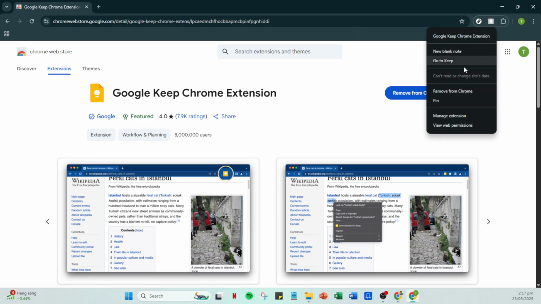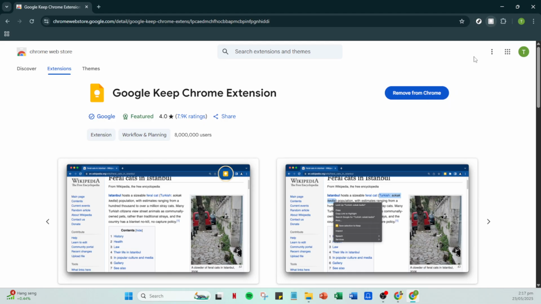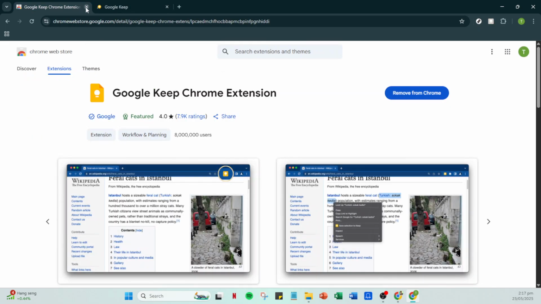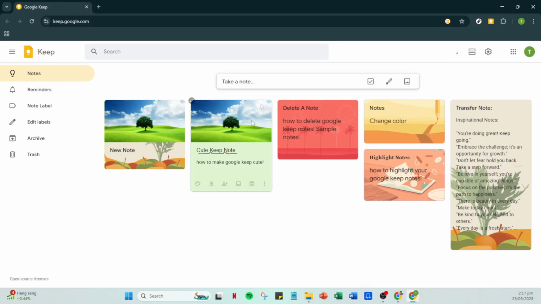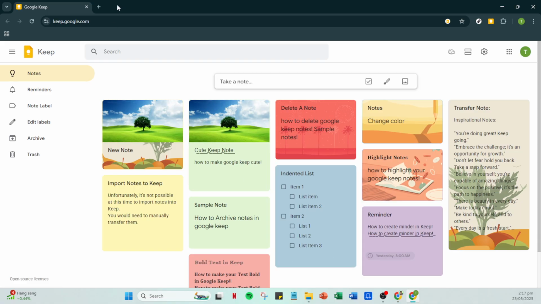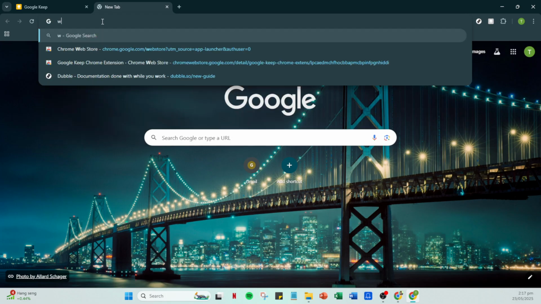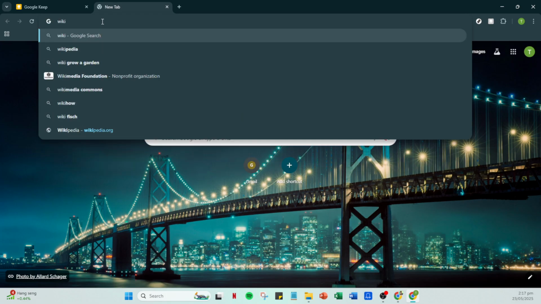After you've successfully installed the Google Keep extension, direct your attention back to the top right corner of your Chrome window. You'll notice the Google Keep icon has appeared among your other extensions. Right click on this icon and select Pin. This will keep it visible and easily accessible whenever you're using your browser. Now that everything is set up, you can start using Google Keep to take down notes.